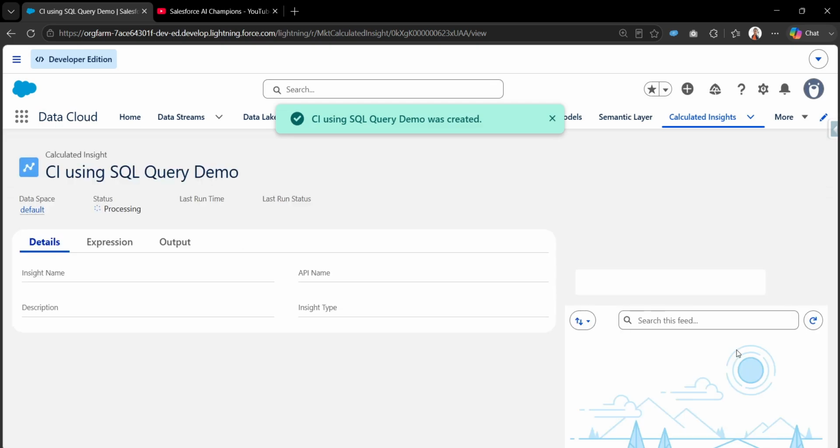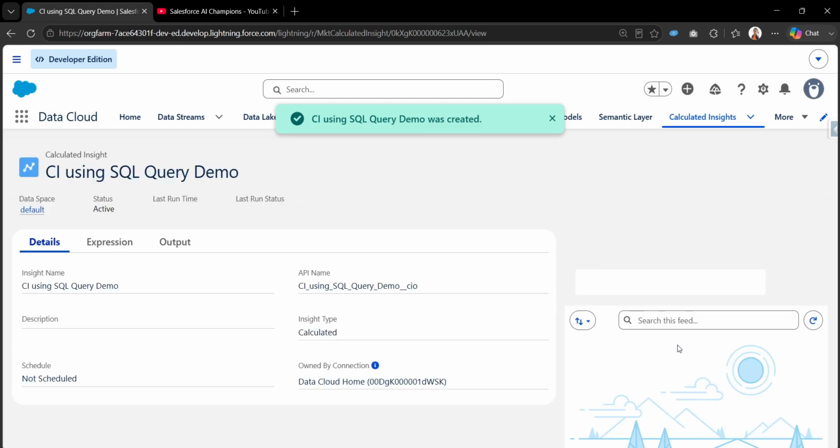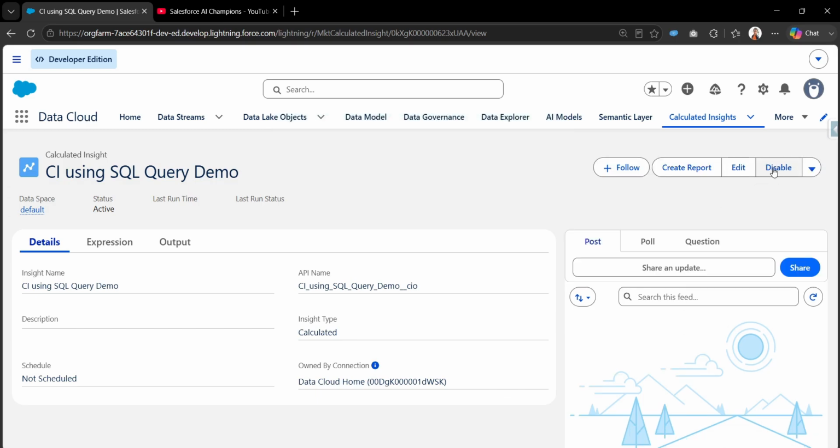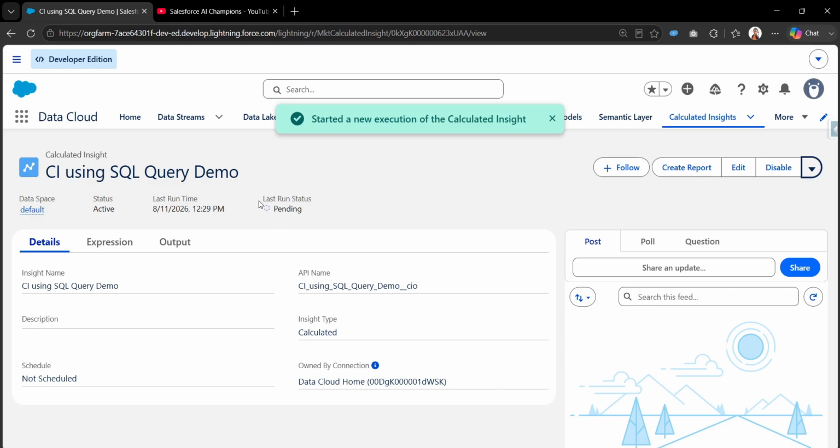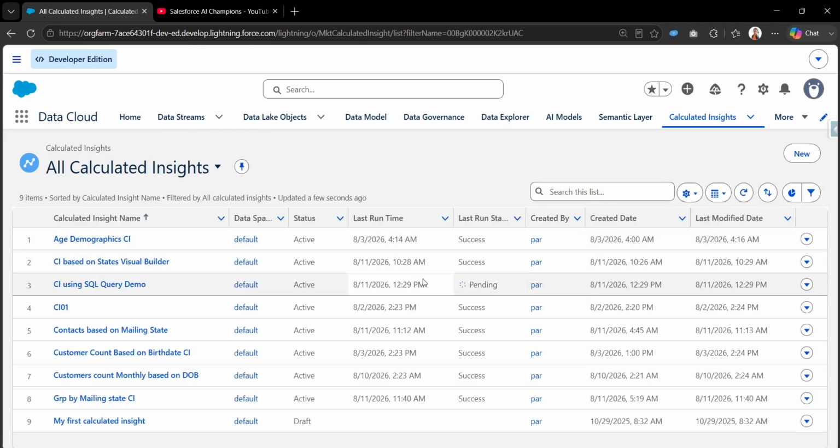We'll be using the publish now option, right? And we can see that our calculated insight status is active, and we are good to go to publish the calculated insights now. We can see that the last run status is pending, so it will take some time. You can see CI using SQL query demo is in pending status.